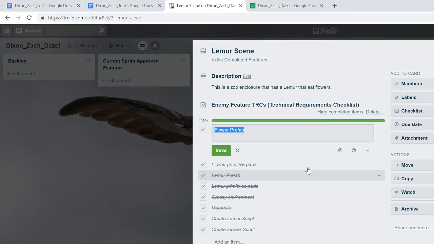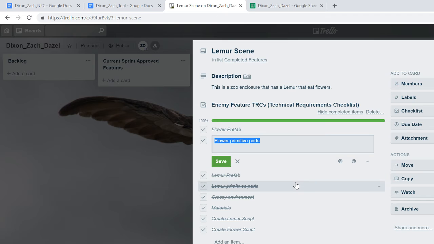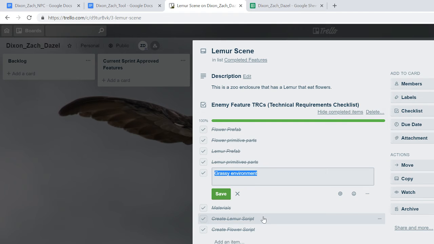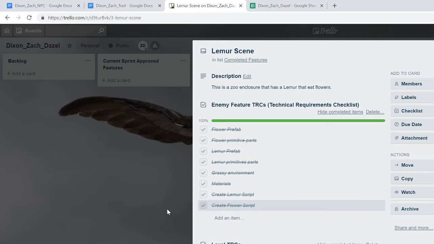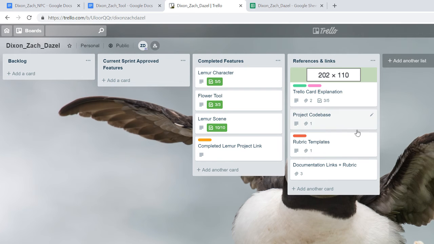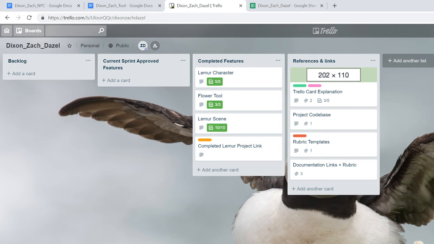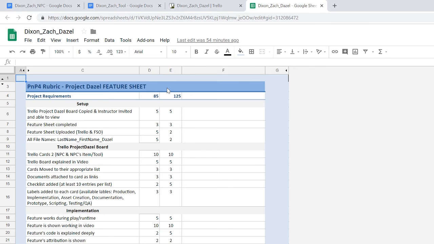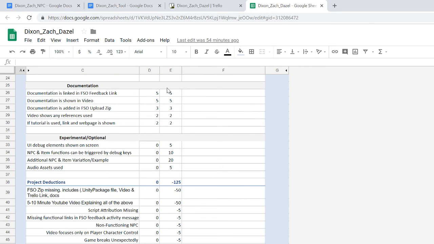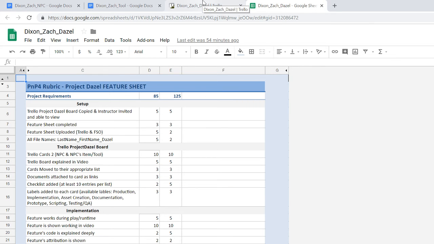Here's the scene. You got the flower, you got the prefabs, primitives, materials, a grassy environment, and then the 2 scripts. Then a zoo. Here's the 3 cards I put. Lemur, flower, lemur scene. Self-evaluation. I gave myself an 85 based on what I thought it was going to be.